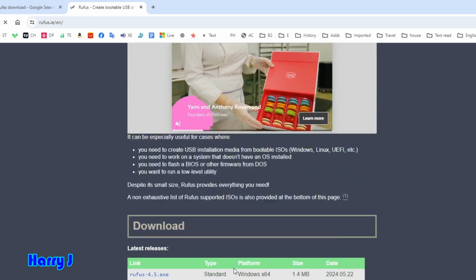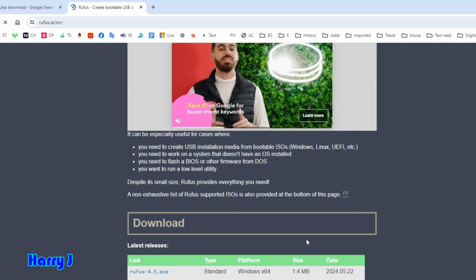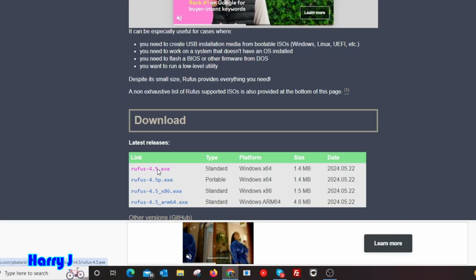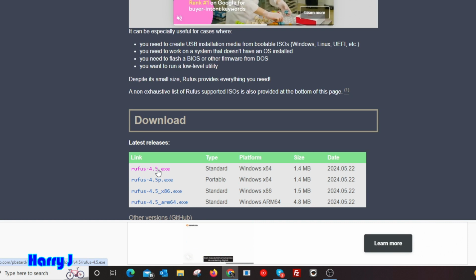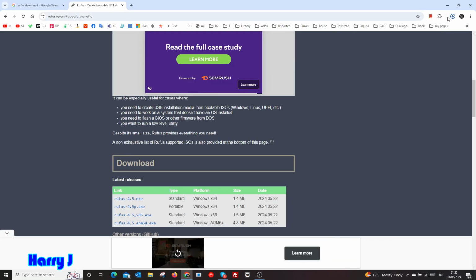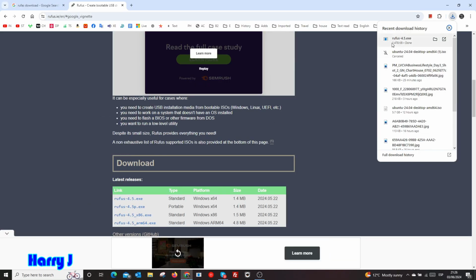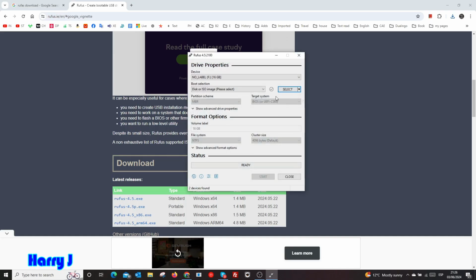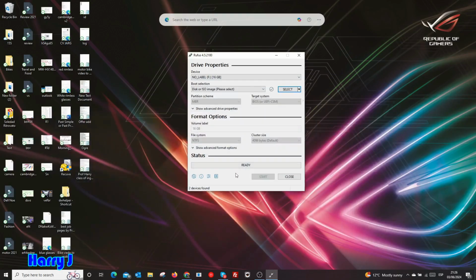Go more down. Here you have the download option, Rufus 4.5 64-bit standard. I hit this one. Some ad appears, you can close this one, and here at the corner it is done. When it's done, hit to install, hit yes. It's done. So you have Rufus in your computer.